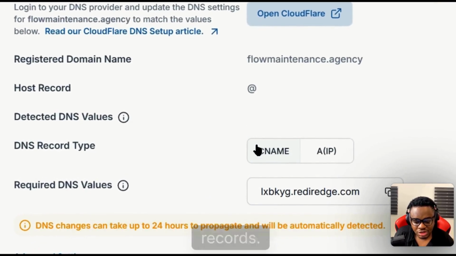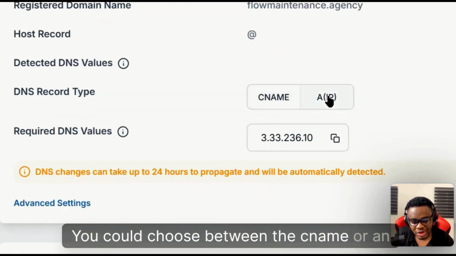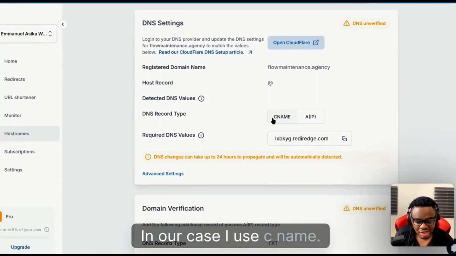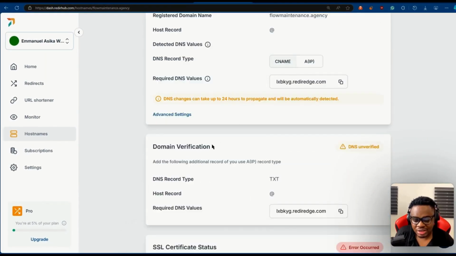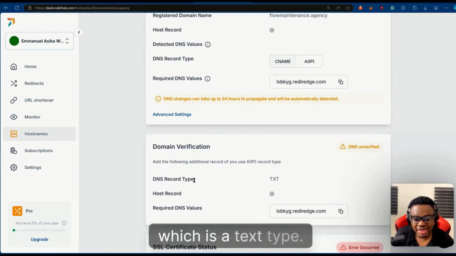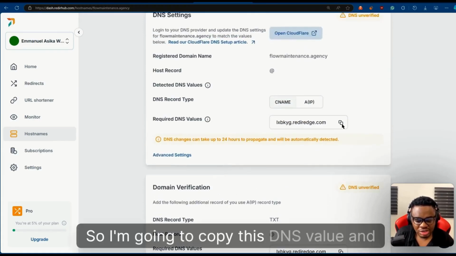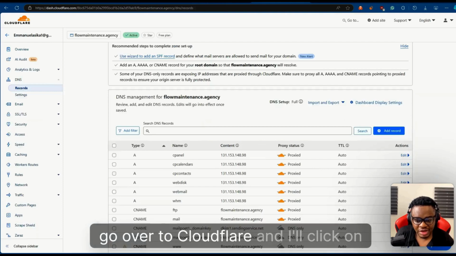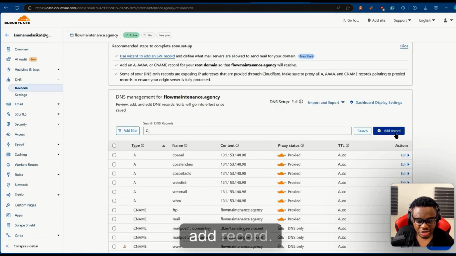So you're going to add in two different records. You could choose between a CNAME or an A. In our case, I use a CNAME. You need to also add a domain verification record, which is a TXT record. So I'm going to copy this DNS value and we'll go over to Cloudflare and I'll click on add record.